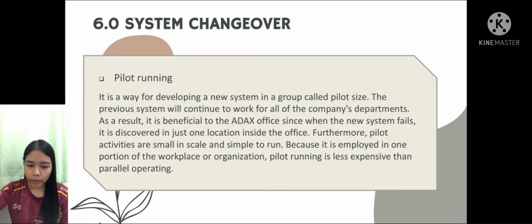Furthermore, pilot activities are small in scale and simple to run because it is employed in one portion of the workplace or organization. Pilot running is less expensive than parallel running.